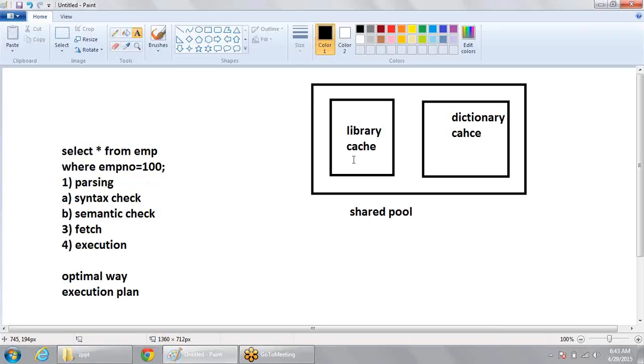So what is the use of this? Next time when other users run the same query, select staff from EMP where employee number equal to 100, Oracle will come here and check in the shared pool whether this execution plan is there or not. If it is there, then Oracle doesn't need to perform the other steps. It will directly get the execution plan and run the query. Otherwise, you need to create it again.